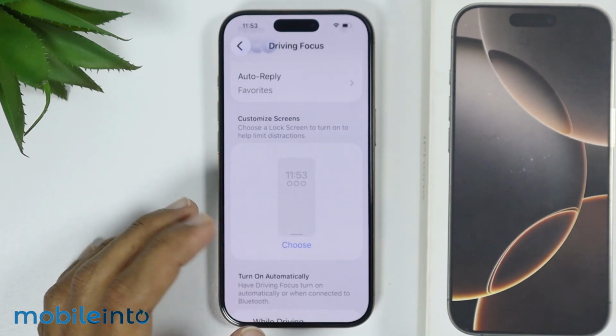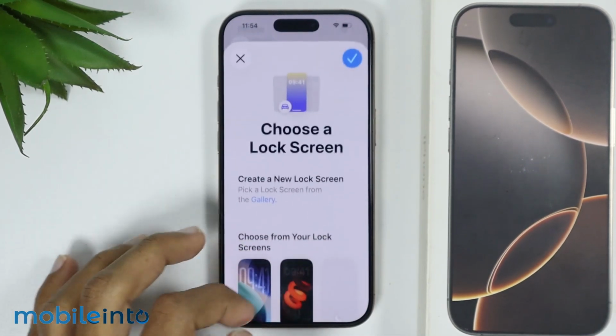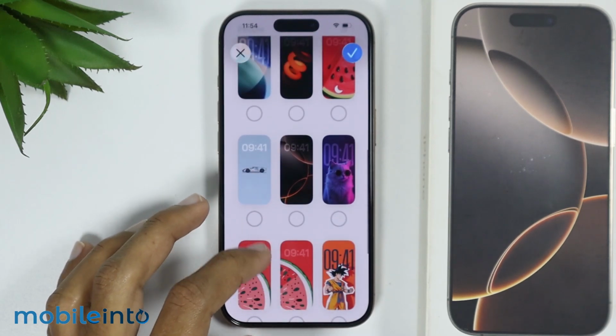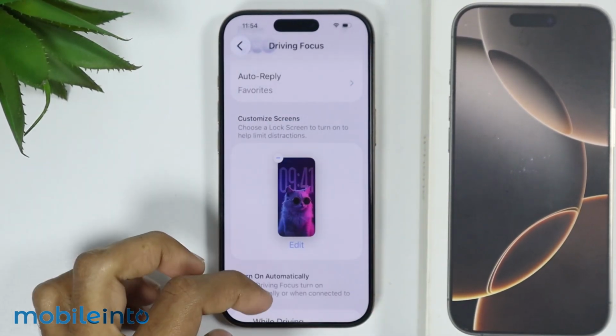And if you want to customize your lock screen or home screen when you enable driving focus, just tap on choose and select the lock screen wallpaper which you want to set when you enable driving focus.